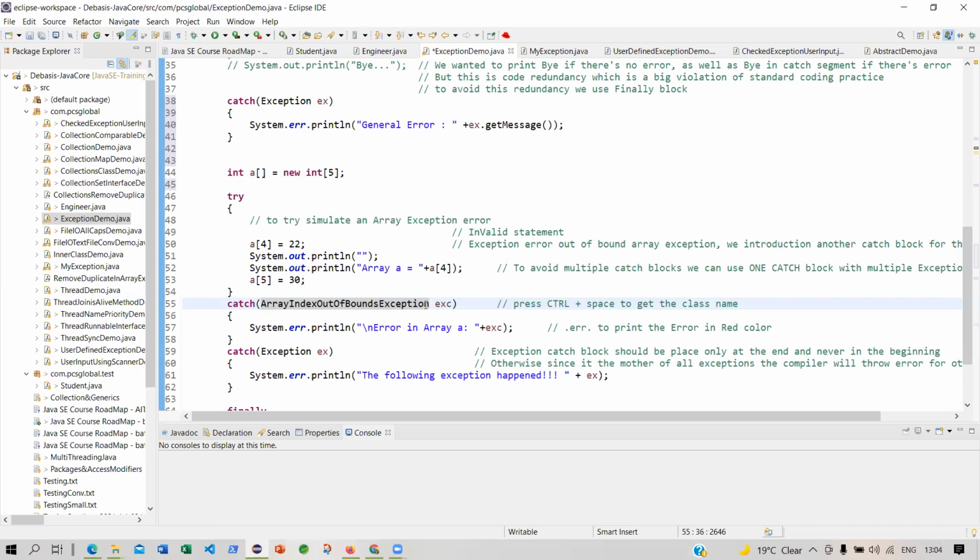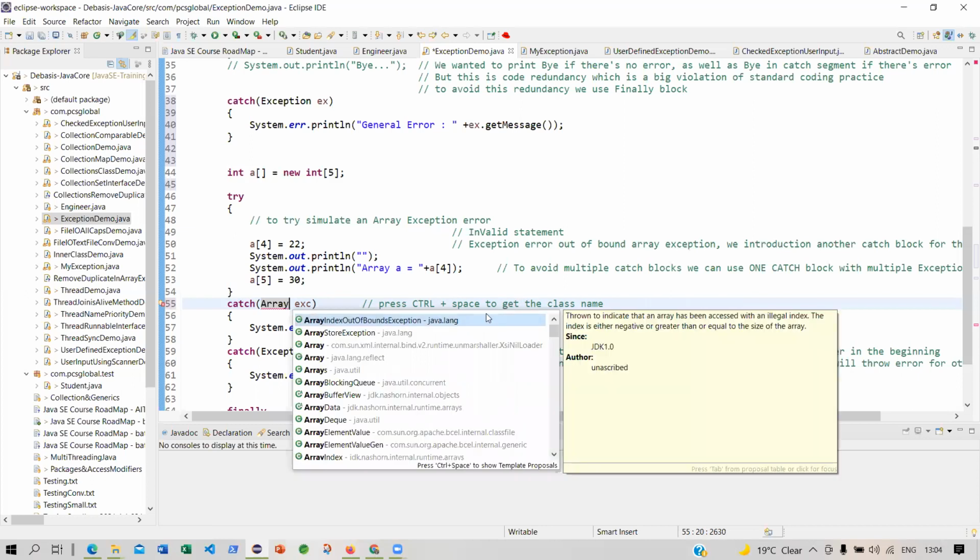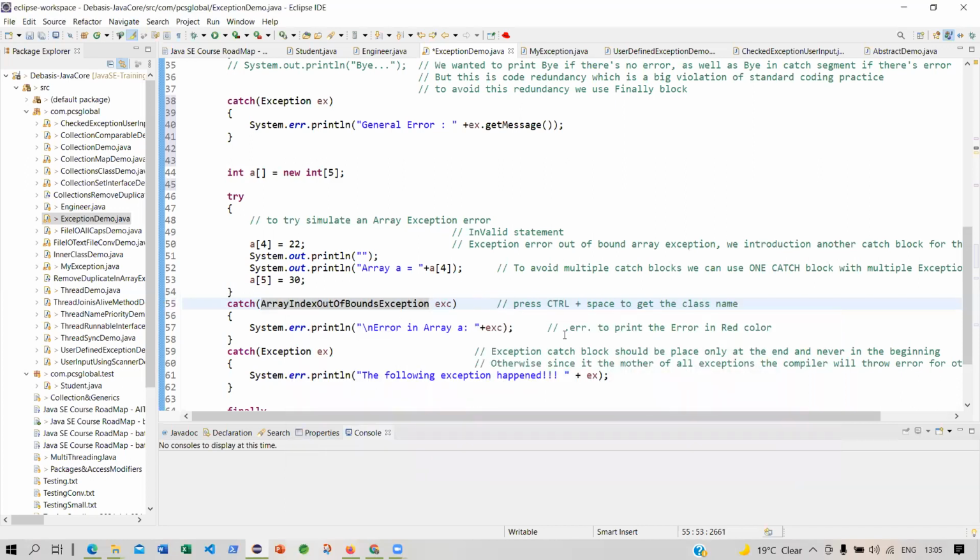So you will ask me, how will I know such a big name? At least you need to know a part of that name. Let's say you know array. Then you go here and press control space. Control space is a very important part. You be there and press control space. Then you will get a list of all classes that start with array. But you are looking for this exception. Then just double click. That's all. The more you type, the more there is a possibility of error.